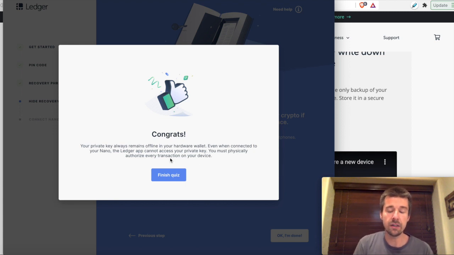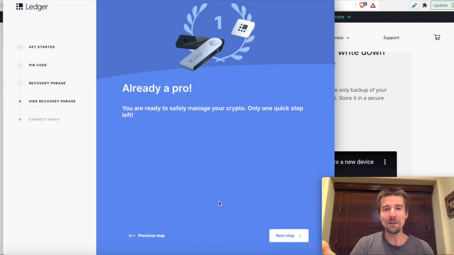When you get a transaction and you're trying to send, or even when you're trying to open the wallet on a third-party wallet, you need to actually double-click on here to do the confirmation to say that you're authorizing it. So let's finish our quiz. Great work for everybody that got all three. Look at that. You're already a pro.